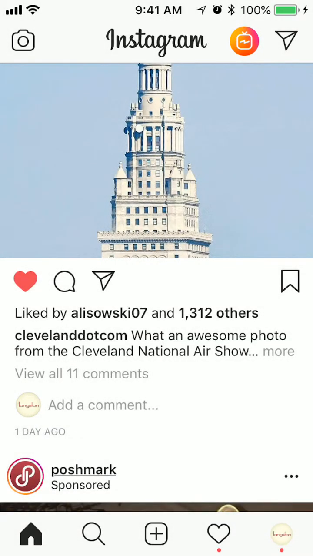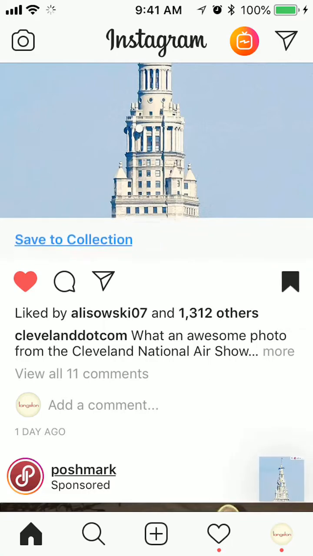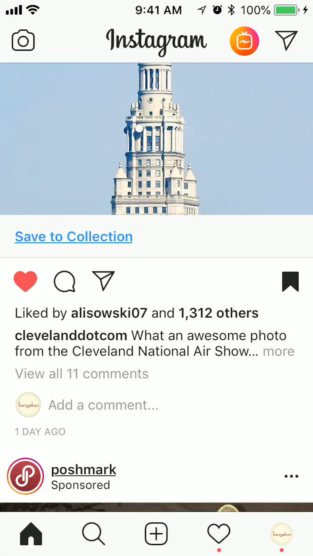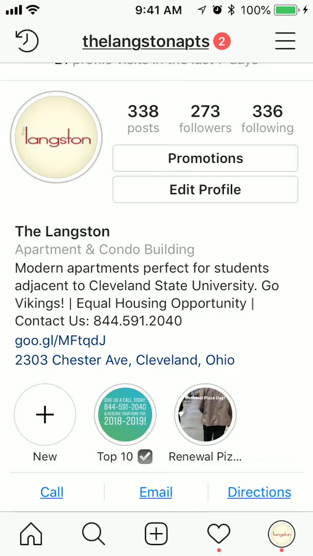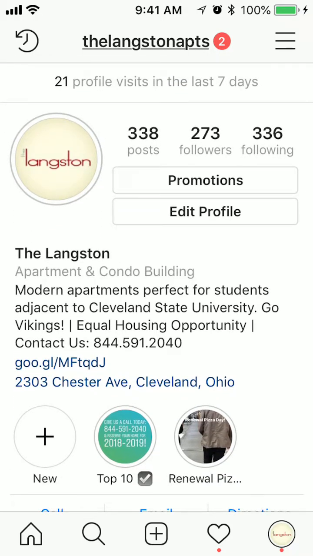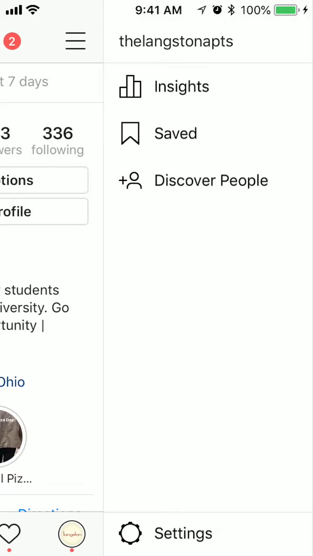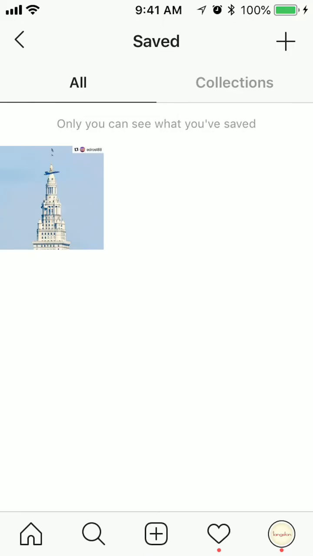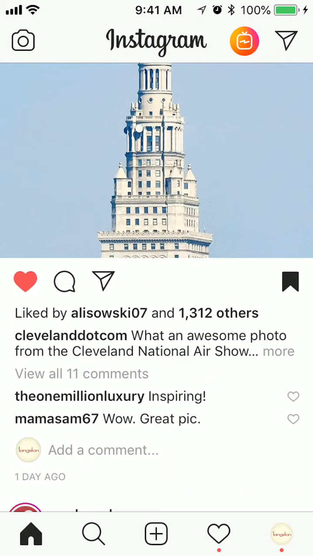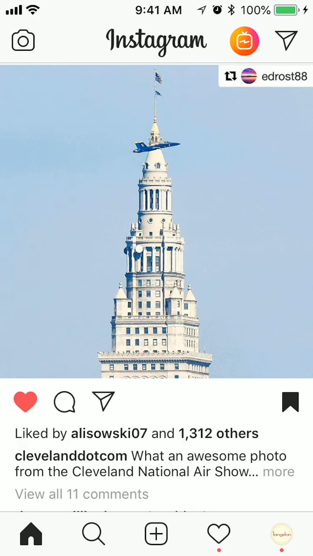The right-hand little bookmark option, if you click that, that just saves to your collection, which you can find on your profile by clicking the bottom right-hand corner and then these three lines, and then go to your saved, and it shows all of your saved content here. So that's great if you have a resident who tagged you in a picture, but you already have content scheduled for this week. You could save it, and then you could just go back later and pull up that picture again.